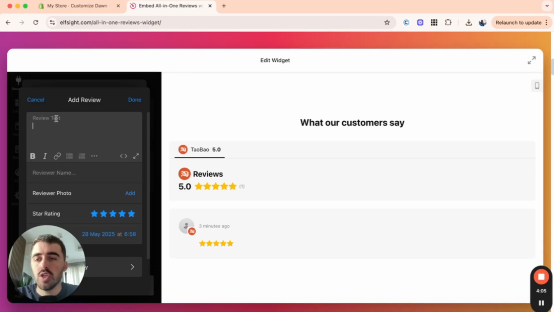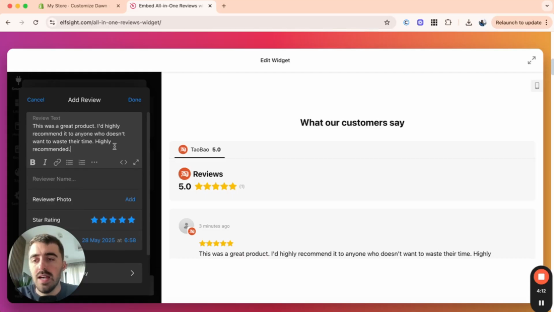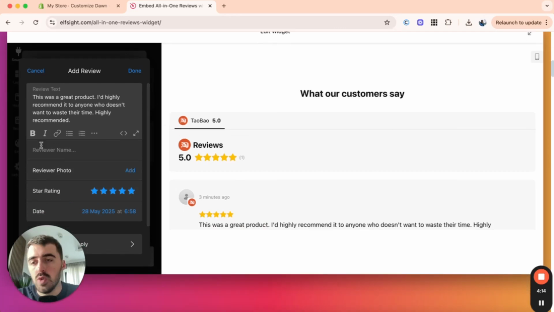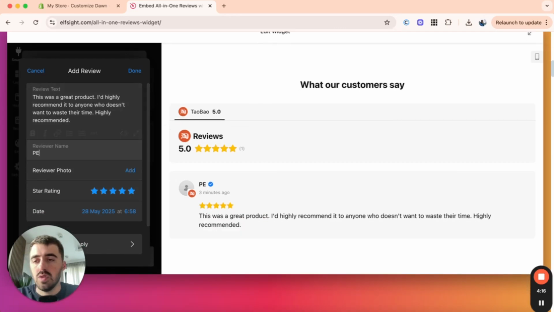So what we need to do next is go ahead and add all the reviews that we want displayed on a Shopify website. Simply write it up right here in this box, the first review, and then you can customize it right here if you want to. Add in the review name, so in my case, I'll just do Peter John, just like that, and then you can add the reviewer photo if you wanted to. It will display it right here.